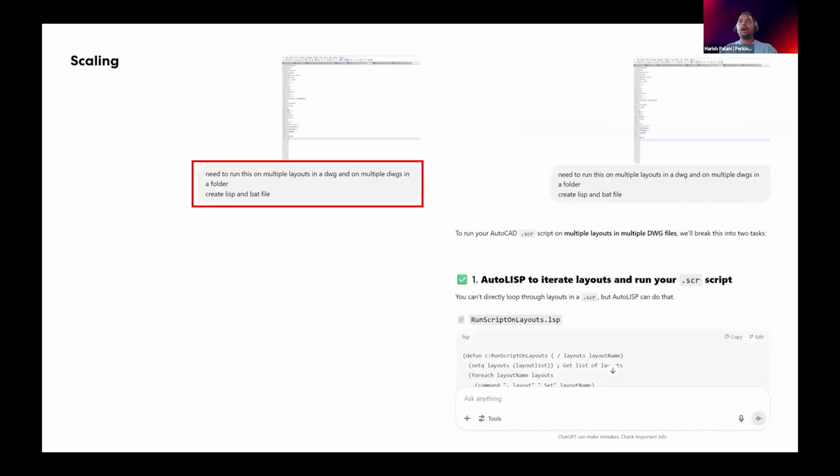So I went back to ChatGPT. I was like, this is perfect. This is what I have, and I need to run it on 3,000 plus AutoCAD drawings. So it was giving me this list method, which is also something that you can do in AutoCAD, and a batch file, which is a batch file operation that you can do.